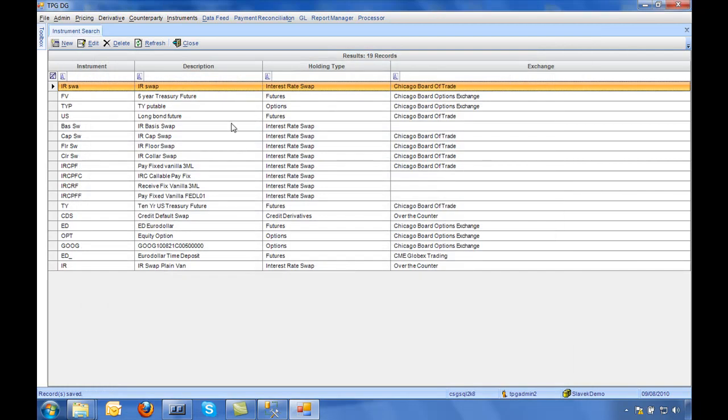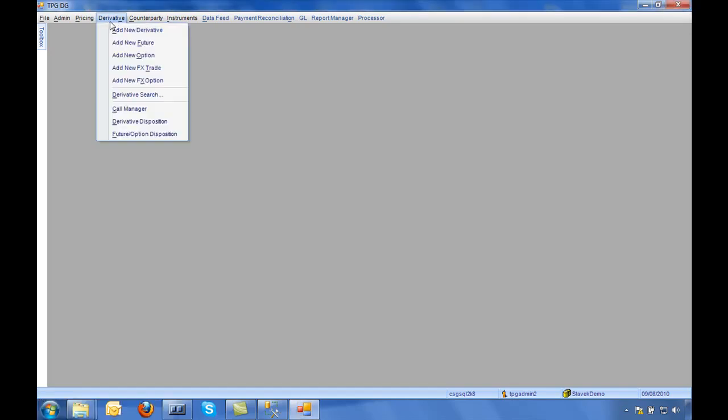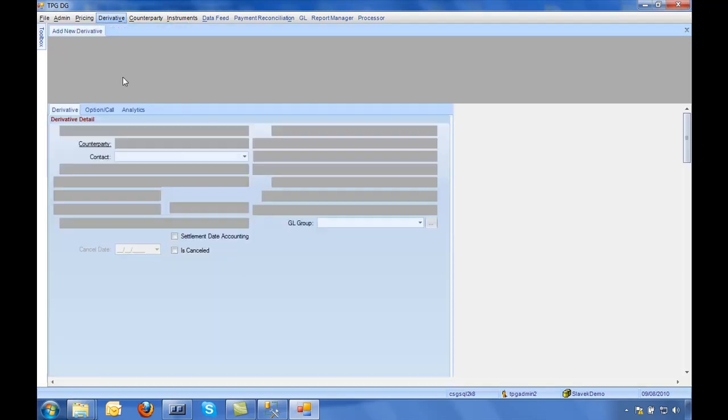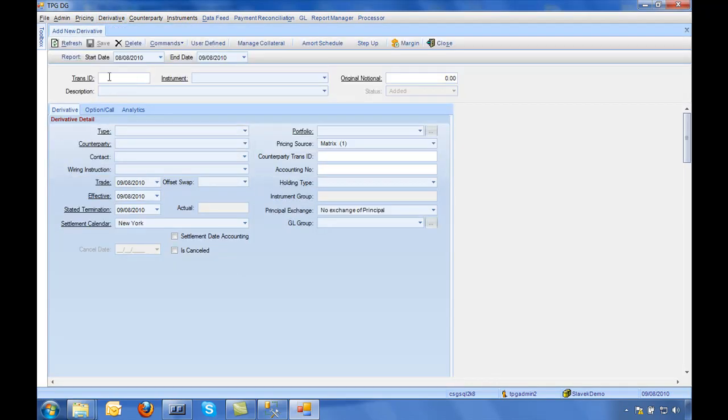The next step that I can do is actually enter the transaction. So now that we've set up an instrument template, if we'd like to add a new derivative, we can click on the derivative icon from the menu bar and select Add New Derivative. The form that will appear will allow us to capture all of the details related to this particular transaction, starting with the transaction ID.